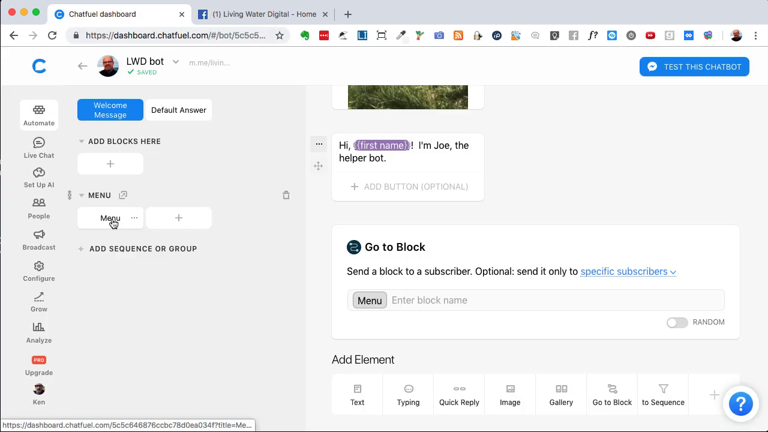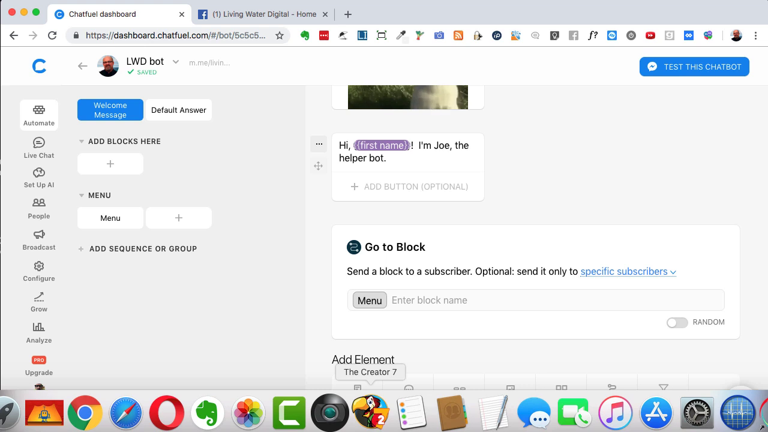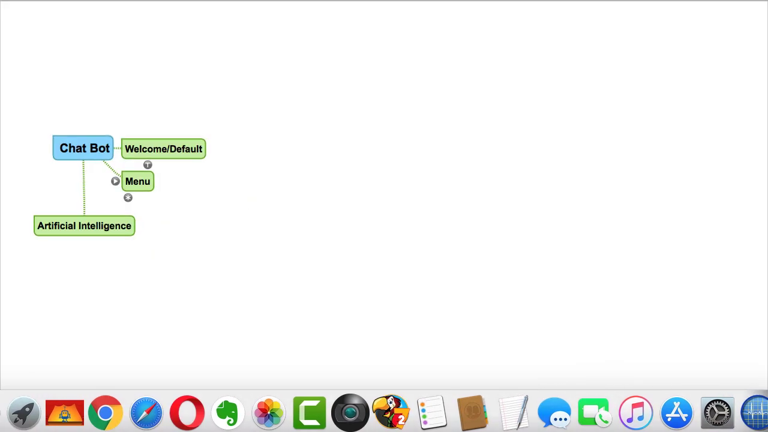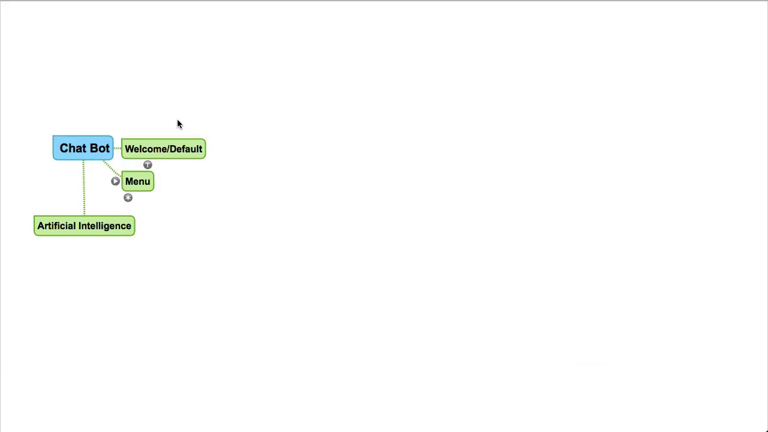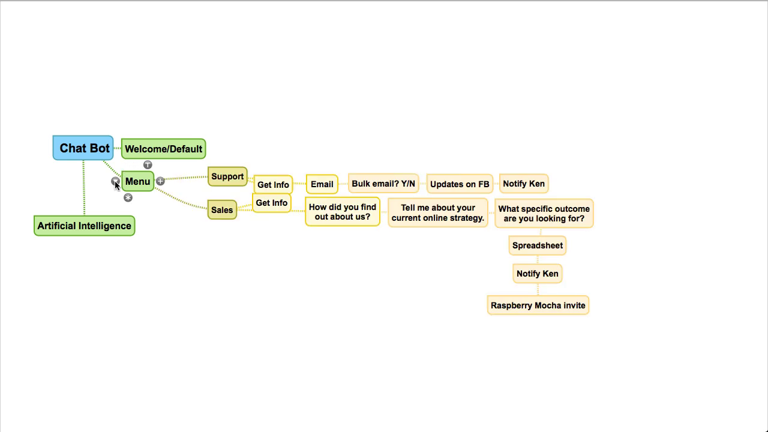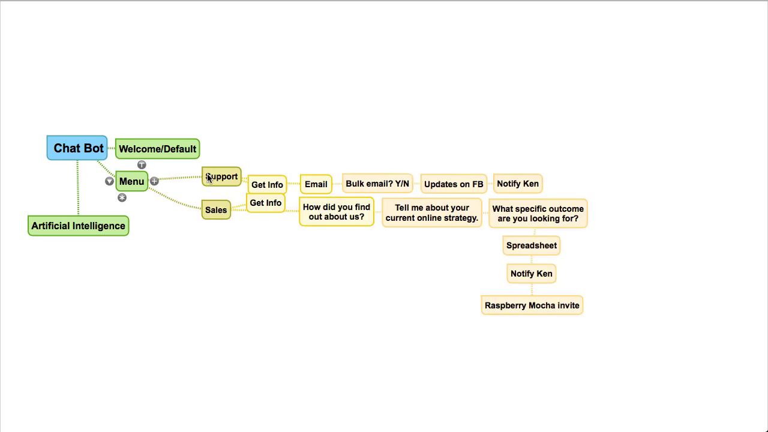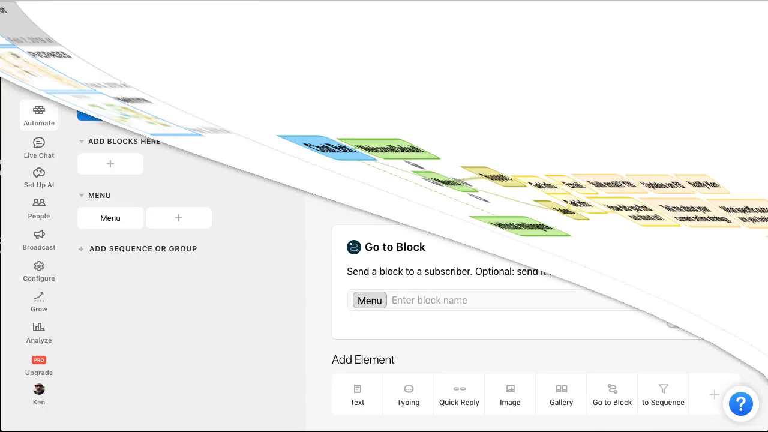All right, now let's see what we need to put in our menu. Let me look at my little thing here. There we go. So we've taken care of the welcome and default. Here's the menu. Let me kind of expand that. So we've got a couple of choices, support and sales. Those are the two things. So I'm going to create choices for support and sales under the menu. Go ahead and close that.